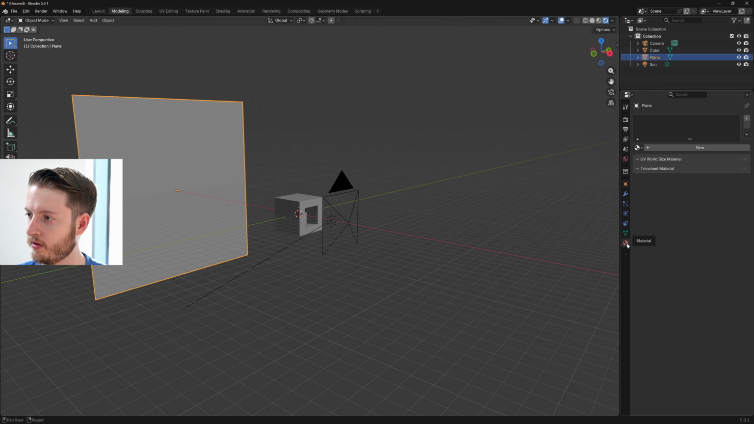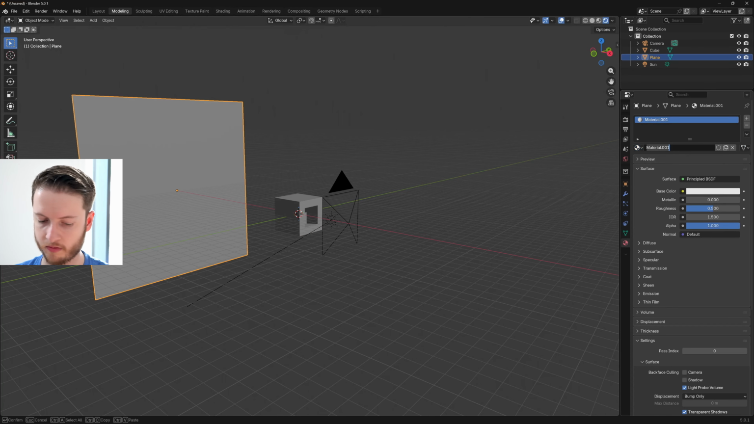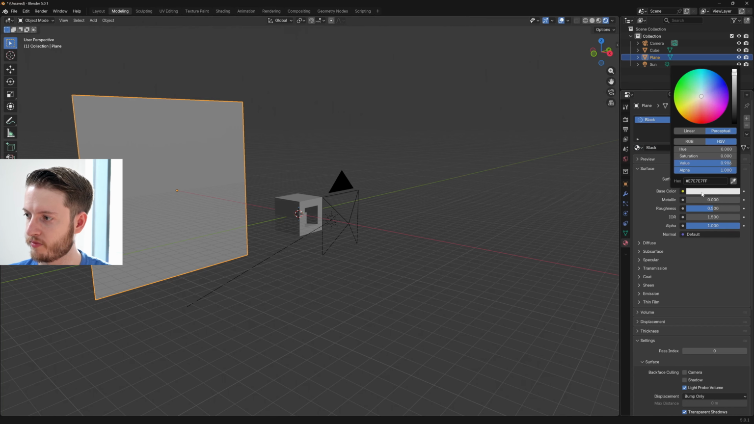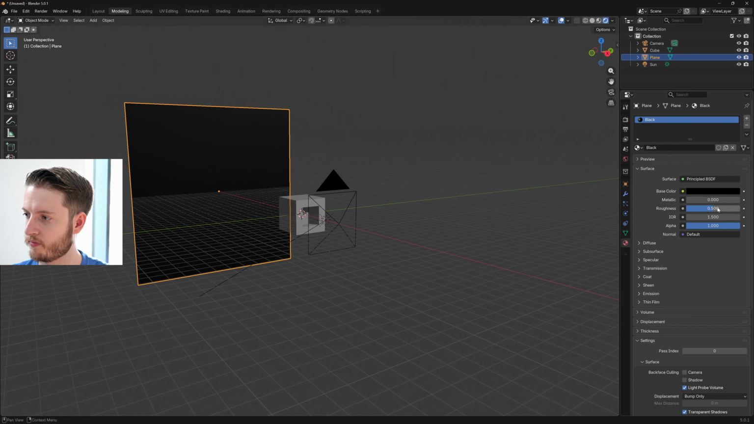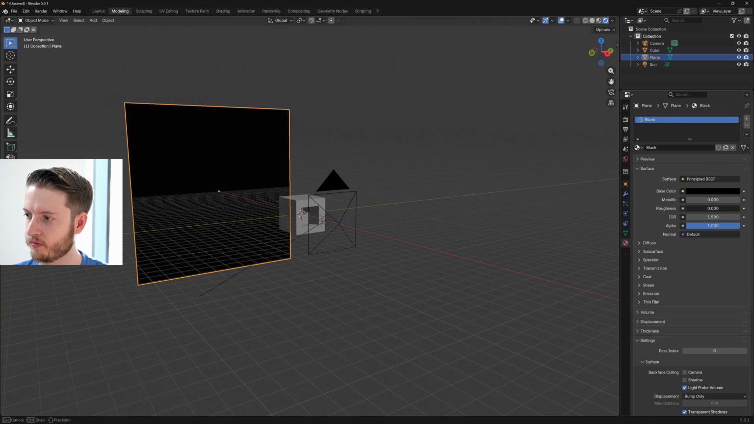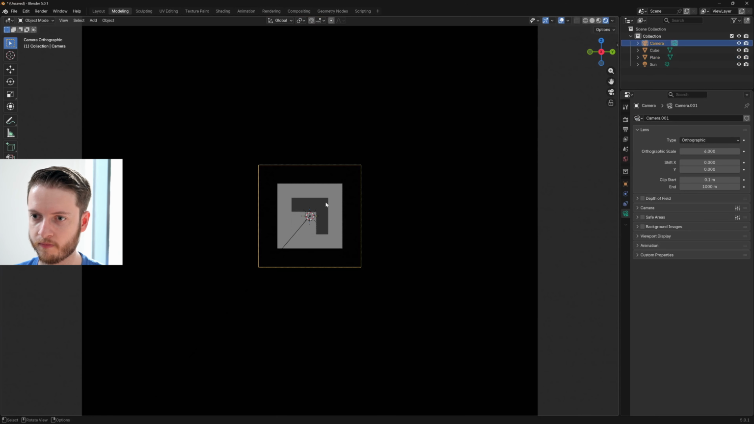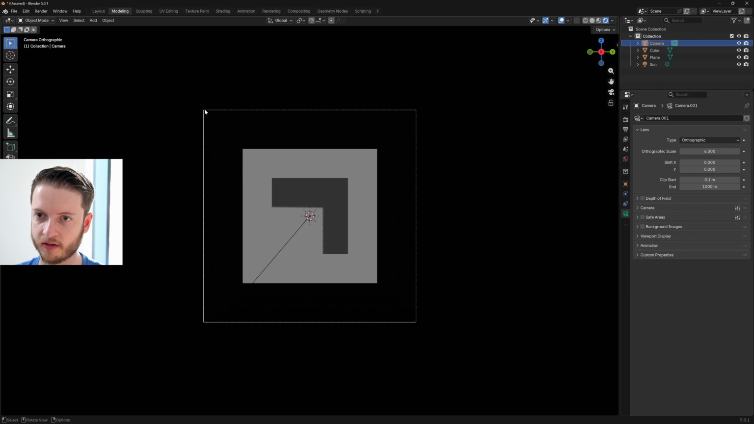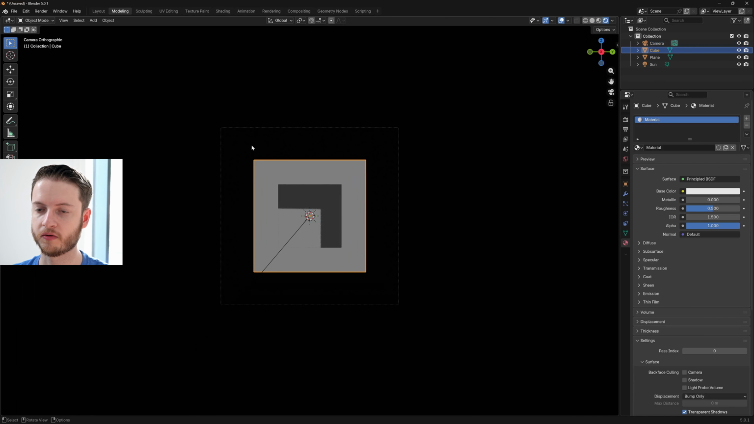And here in the material, create new one, call it black. And then for base color, let's go just black. There we go. And for roughness, let's just go to like 0 maybe. Yeah, perfect. So again, these yellow lines indicate the region of what my camera is seeing through.